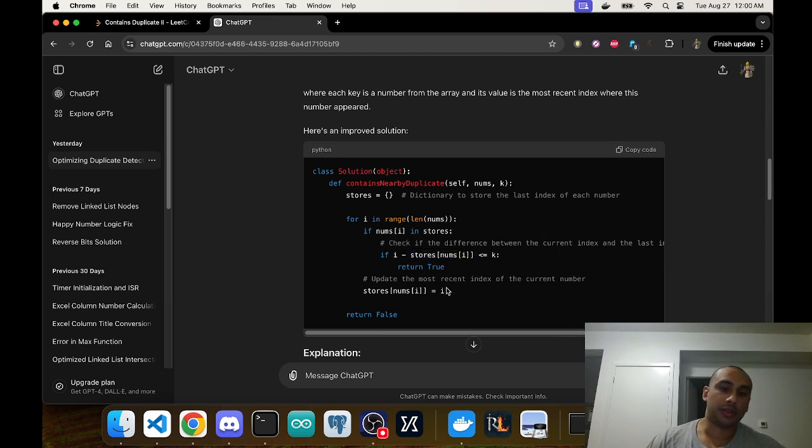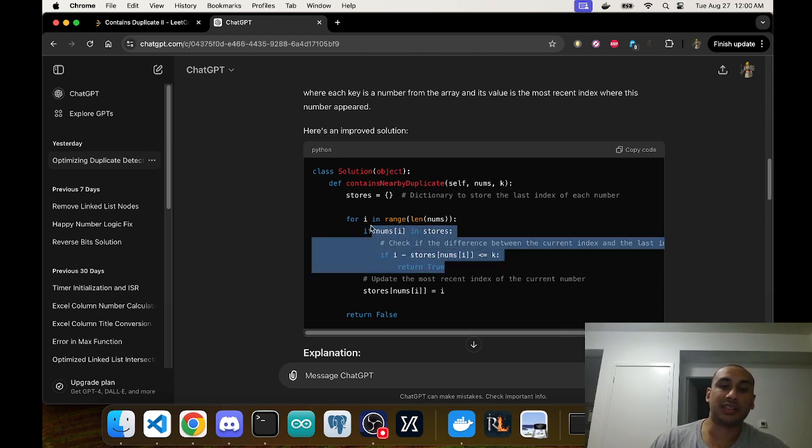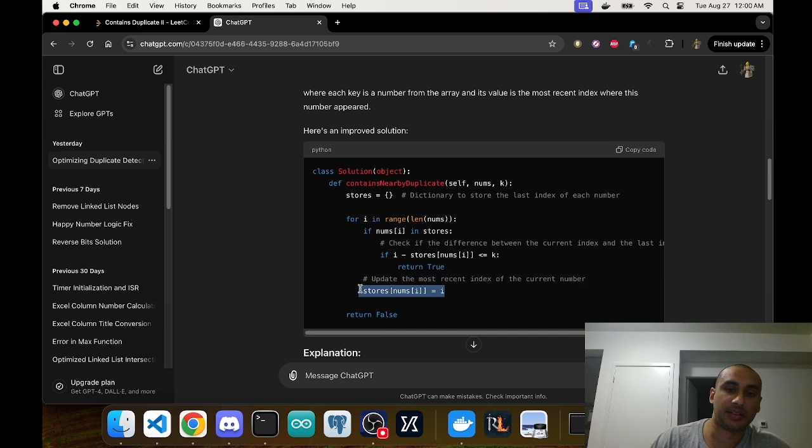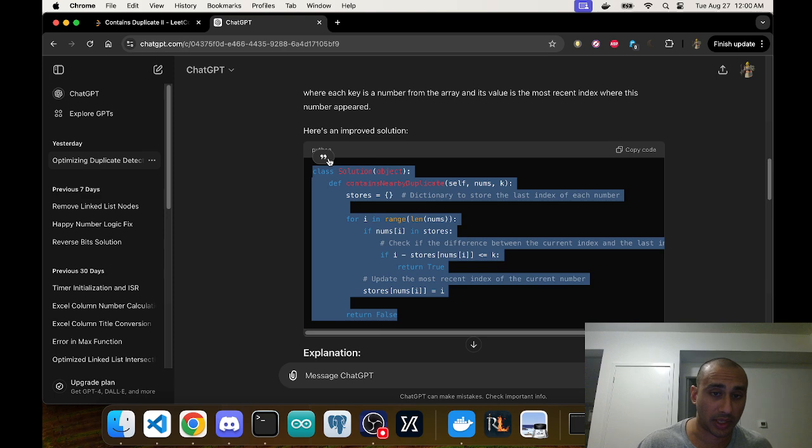And if so, return true, right? If this is already in there. If it's not in there, you have to add it. So this adds the most recent one. So if it doesn't exist, add it. And if we find another occurrence of it, if nums i in stores, we check it against k. That's what it's doing here. This is actually way more efficient than the one I did, but I'm just giving you guys options here.